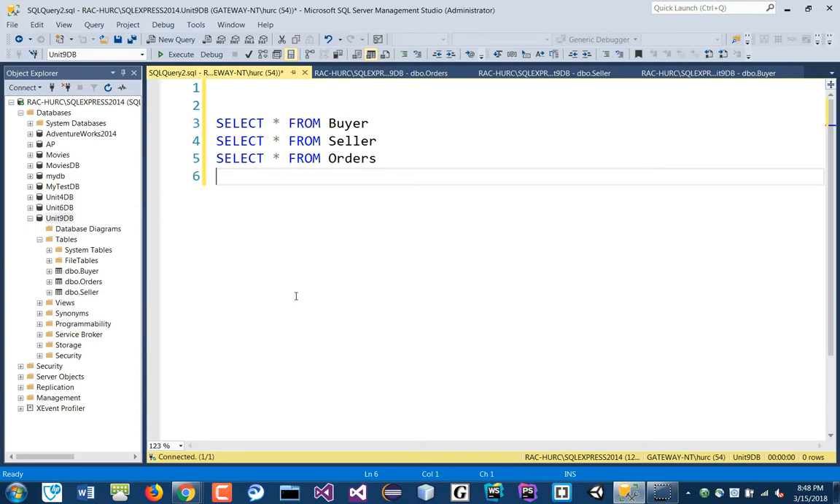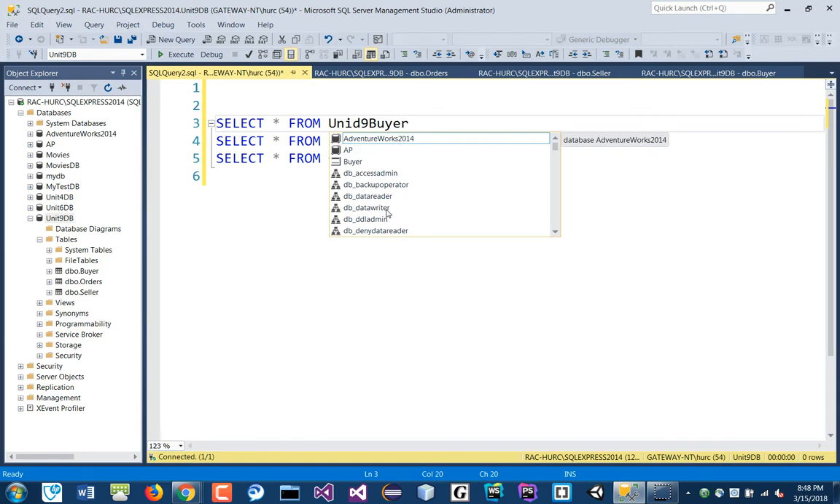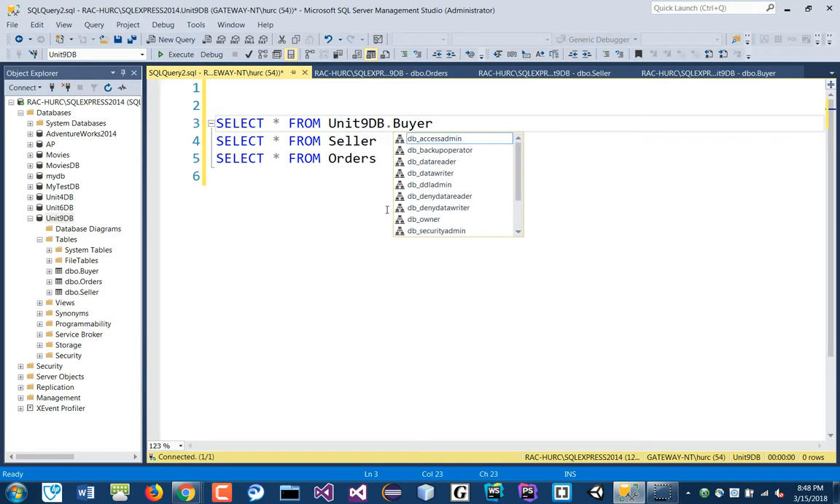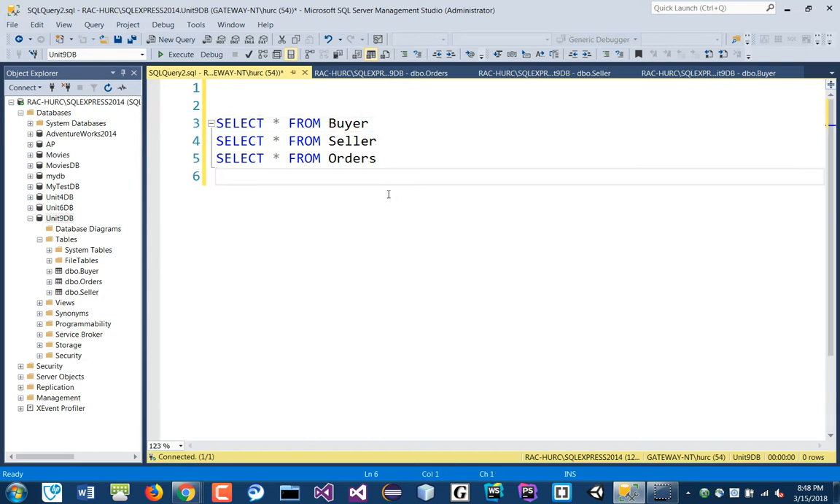Could you do a select all from unit 9 dB? Yeah, you can. You can do like unit 9 dB. Just a lot of typing. No, I meant just select all from unit 9 dB. No. Not from the database. It has to come from the table. Okay. That'll make life easier, right? Would.